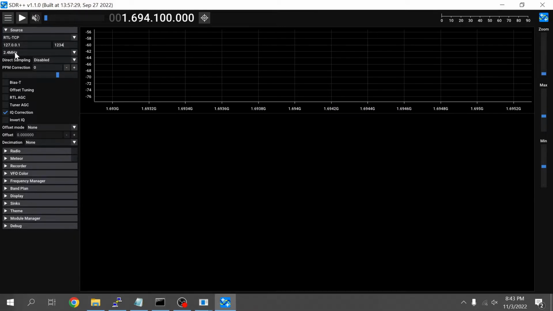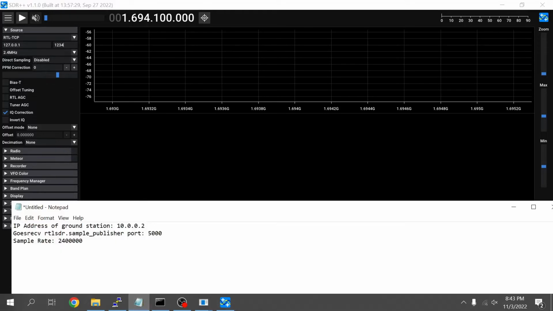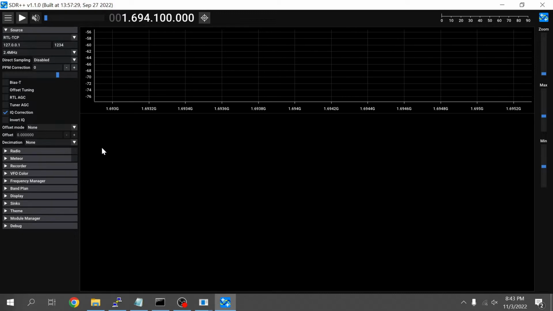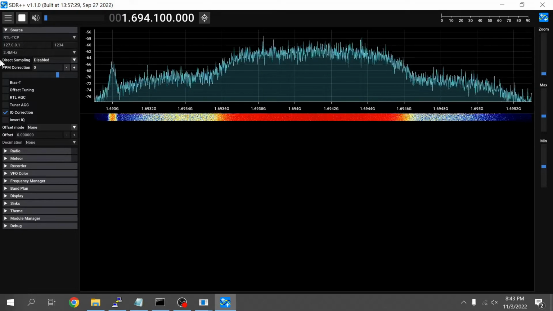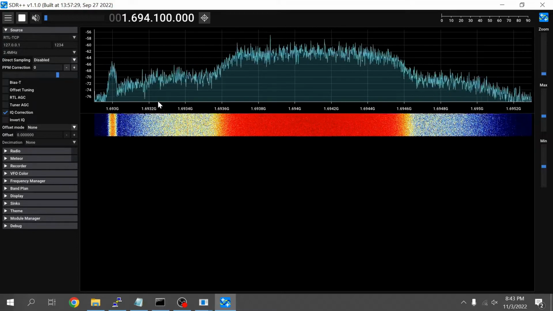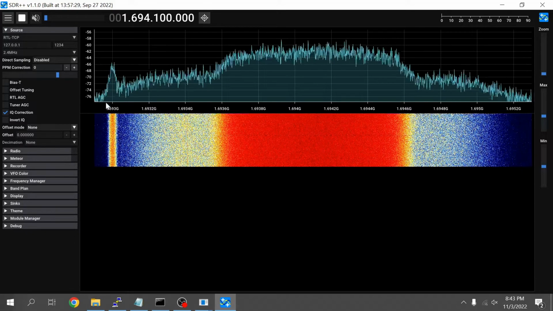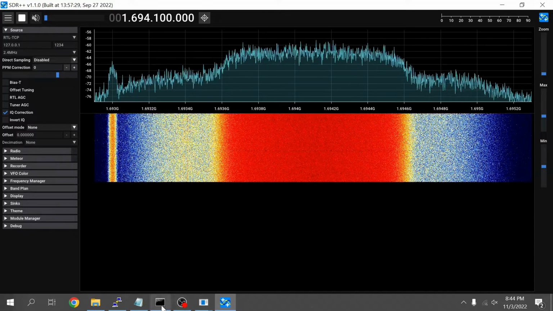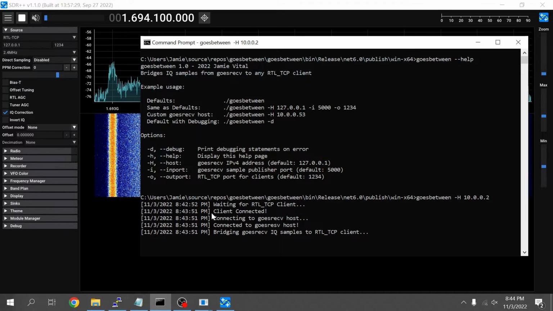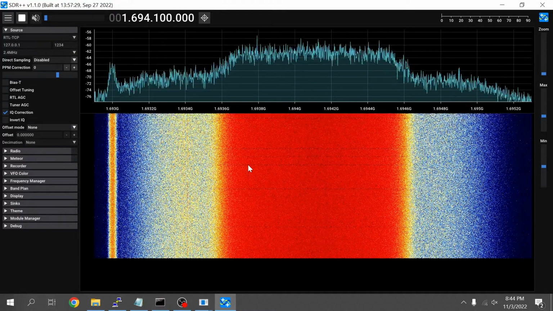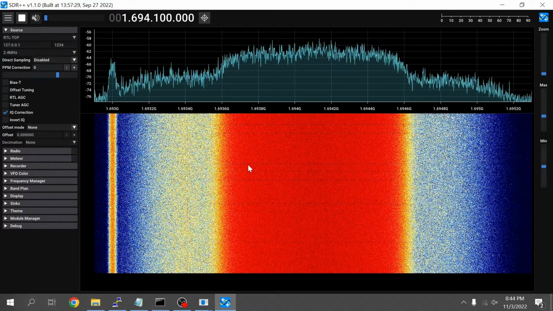And I also need to specify the sample rate. I noted a sample rate in my text document here of 2.4 million samples per second, and that's the same thing we have here. So as soon as I click on Start, I can now see the spectrum of the GOES-16 satellite. My dish is pointing at GOES-16. We can even see the little telemetry signal over here to the left. If we take a look at GoesBetween, you'll see that it got an RTL TCP client, and then it connected to goesrecv, and then started bridging the samples between the two. So what you are viewing right now is the live spectrum at the time of recording of GOES-16.